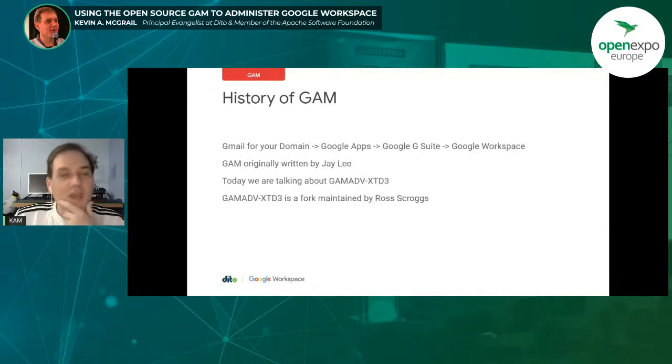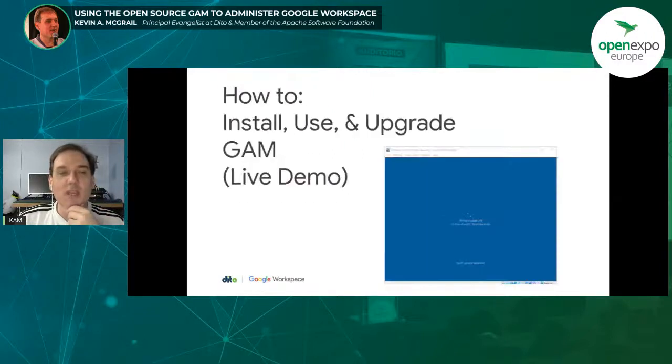So anyway, that's a little bit of history into Gam and why it exists, and really this grew organically out of needing to help administer domains. And in my opinion, the best tools come out of those types of situations.